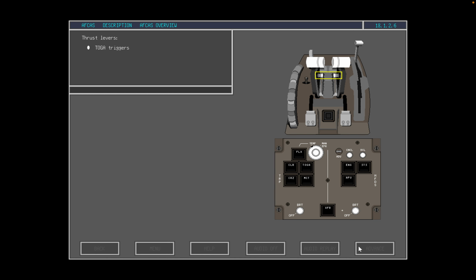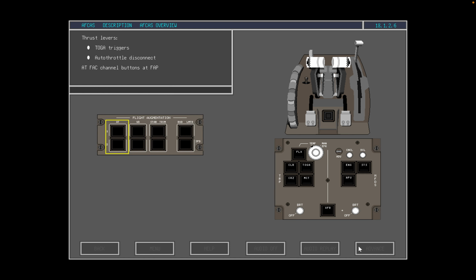Auto throttle controls on the thrust levers include the TOGA triggers. Pulling one of the TOGA triggers on the ground engages the auto throttle provided ATS is armed. In flight, pulling a TOGA trigger initiates a go-around. Disconnect buttons for the auto throttle system are incorporated in the thrust levers. As we have seen, flight augmentation computer channel push buttons for the auto throttle system are located on the flight augmentation panel.